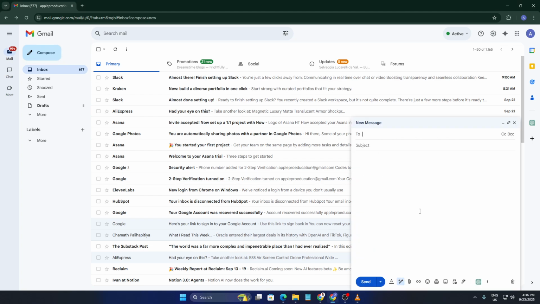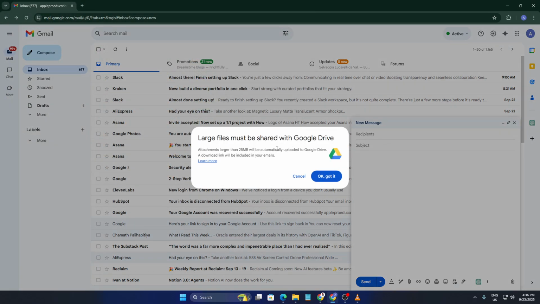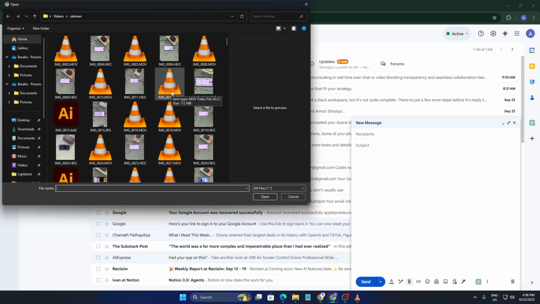Now, let's attach your video. In the new email window, you'll notice a paperclip icon at the bottom. This is the Attach Files button. Click it, and your computer's File Explorer will pop up. From here, navigate to the folder where your video is saved, select the file, formats like MP4 or MOV work best, and then click Open.